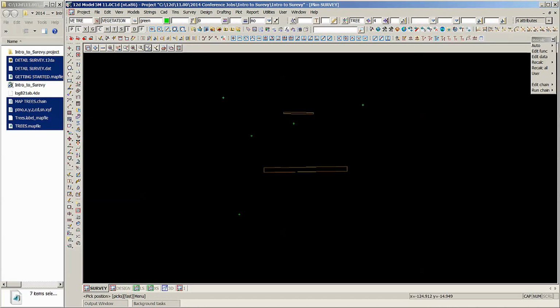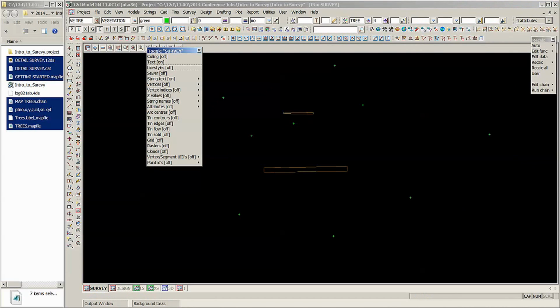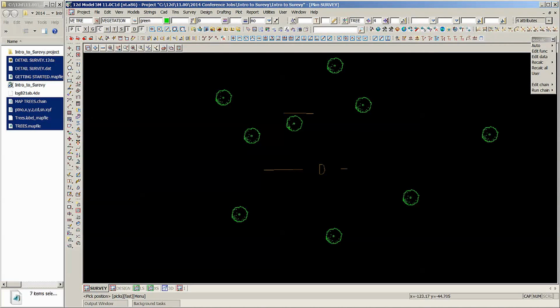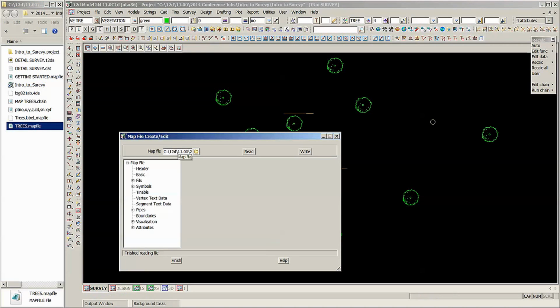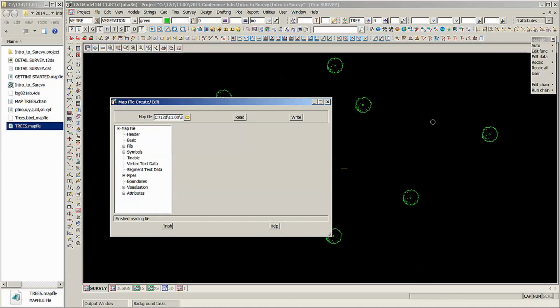Don't have to have that open, I'll just close that. Turn my line styles back on. There's just a generic symbol that's coming up. So if I want to create a map file of that, I've got some over here. If I have a look at my map files, and this is some great new features with V11, I can just drag and drop a map file to have a look. So if I drag and drop that into there, it will open up that map file editor.